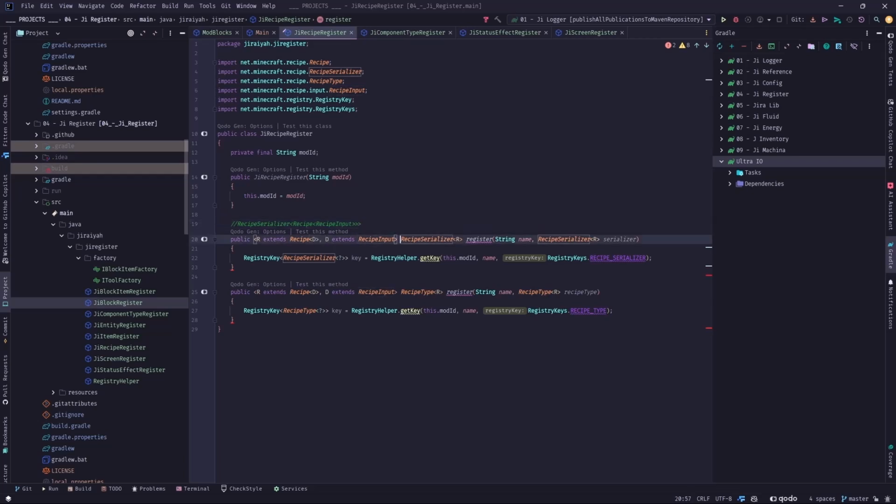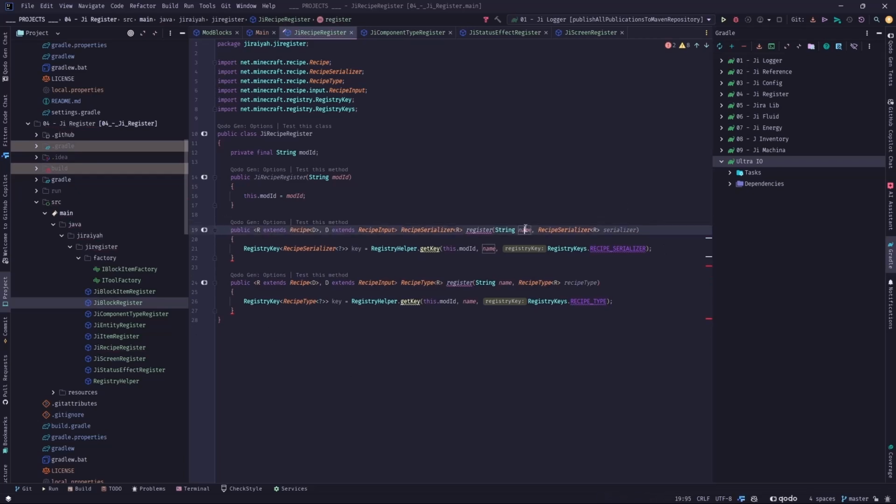So we are returning a recipe serializer. That recipe serializer is of type something. That something is a recipe of something, and it's a recipe of a recipe input. That is this generic here. Basically, we are defining D as recipe input. We are defining R as a recipe of D, and then we are returning recipe serializer of R. The whole result will be something like this. And inside here, we ask for a name and the serializer of R.